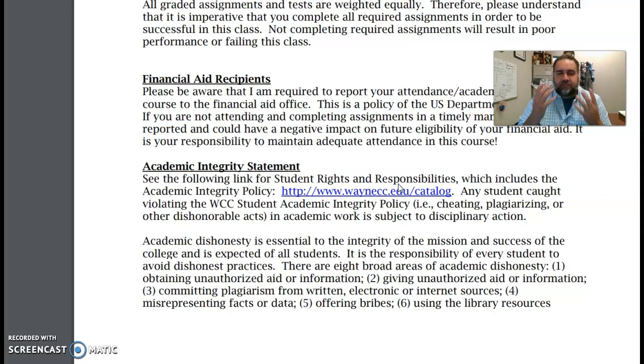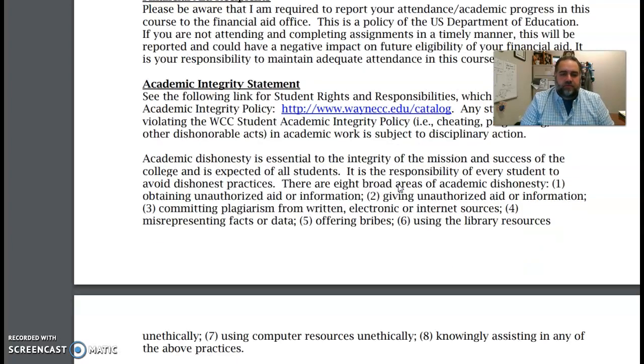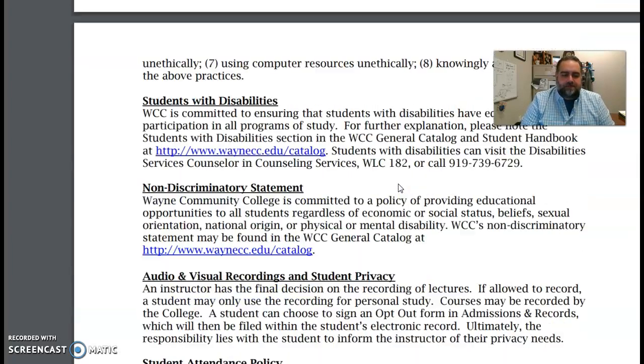Think about this. If you've got 2 assignments and you turn in one but not the other, what's going to happen is even if you get 100 on the one and get a 0 on the other, you got a 50% average for the week, and that really hurts your overall average. So keep that in mind.